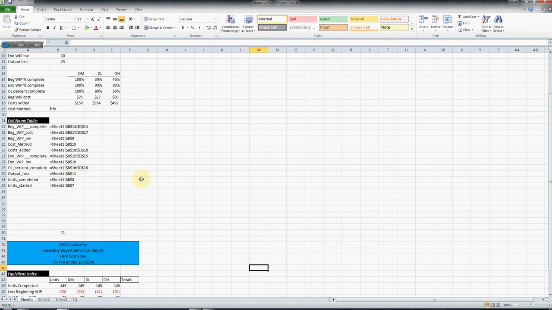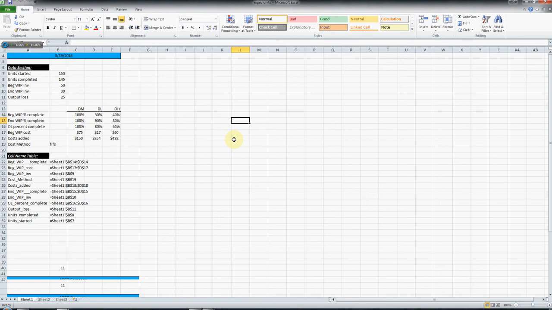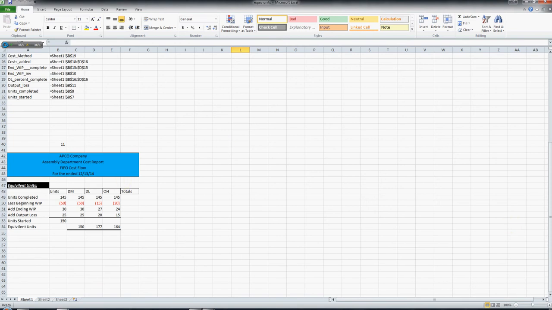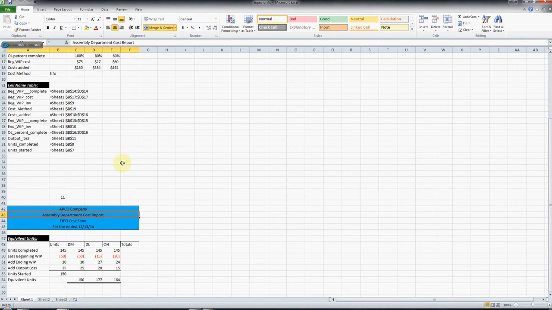Hello and welcome back to another cost flow analysis tutorial. This time we're going to be doing our cost per equivalent unit. So your spreadsheet should look something like this at this point.